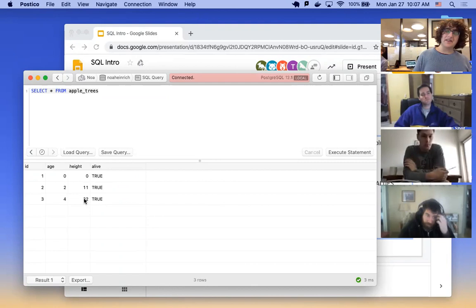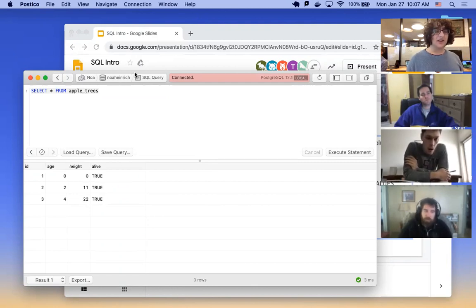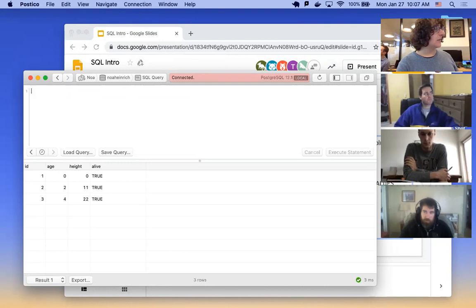And notice we didn't specify whether the alive was true or false, but when I set up my database, I set a default value of true. Cool. What questions do you have so far about how this is working? Does anyone have any SQL queries that they would like to explore or understand a little bit better?